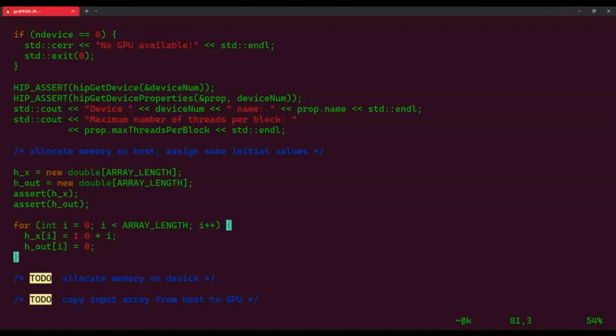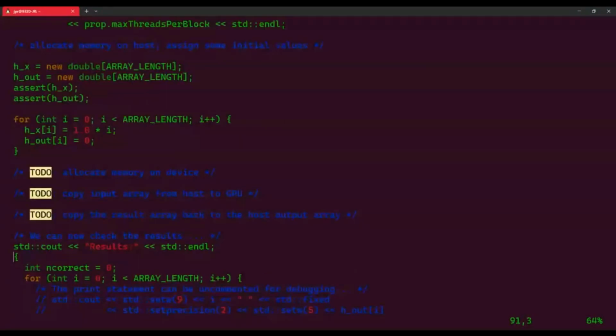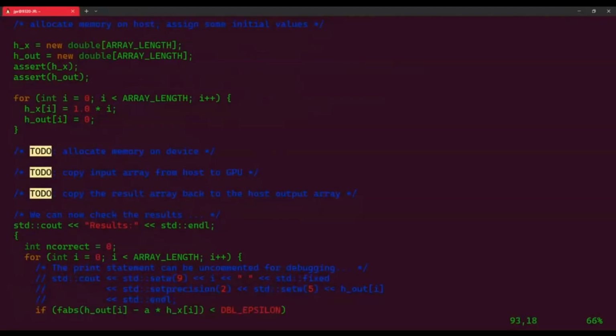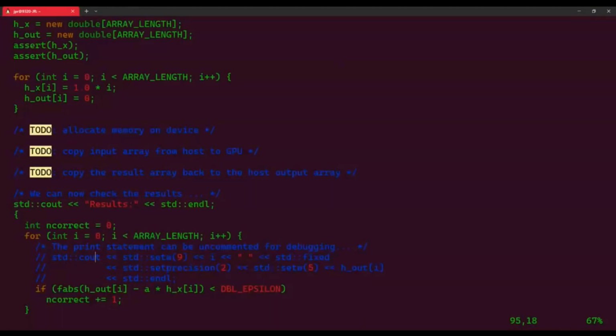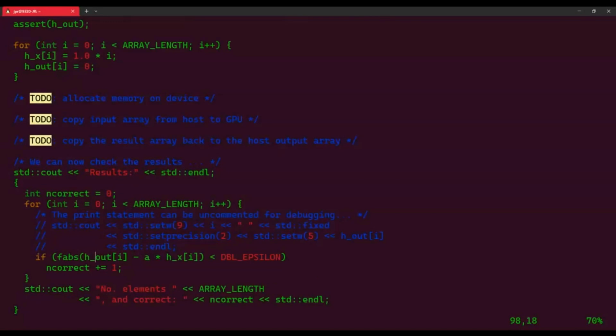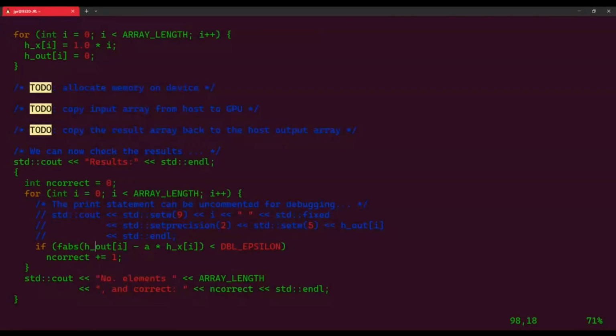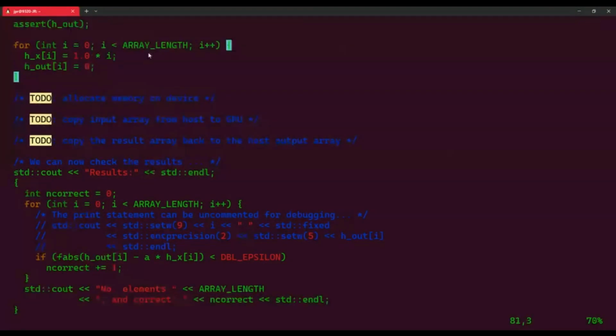Okay. And then we're asked to do some things around moving data, and we can then check the results. In checking the results, we take the difference between the output and the input. As I've just said, h out is initially set to 0. So if I've copied the data over to the device into some device location, and then copied it back into h out, then those elements should be the same. We should get 256.